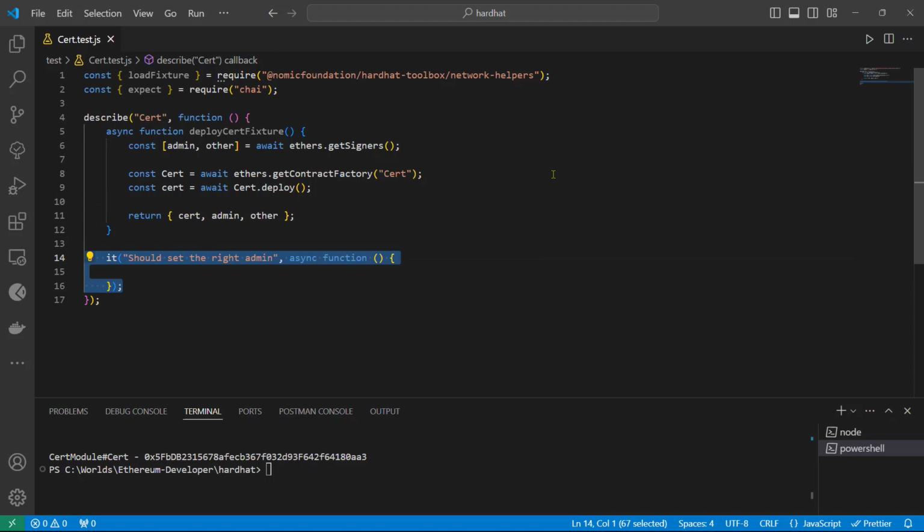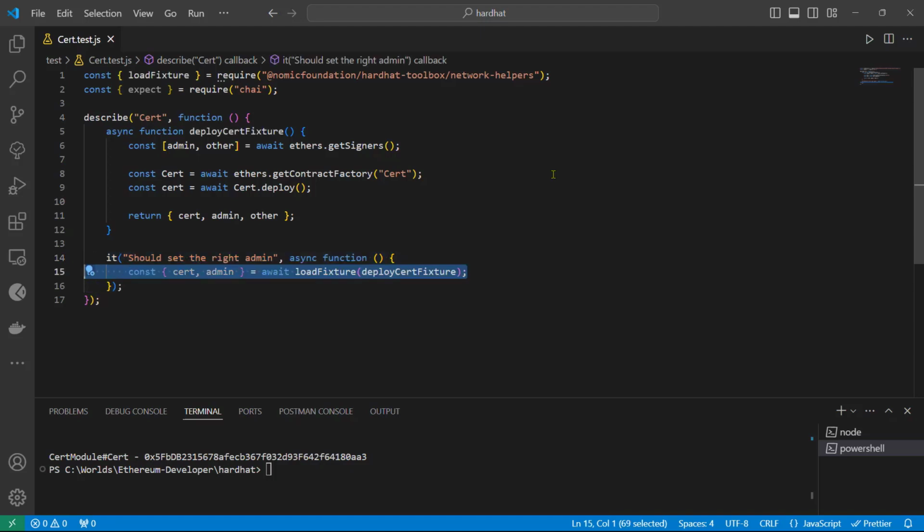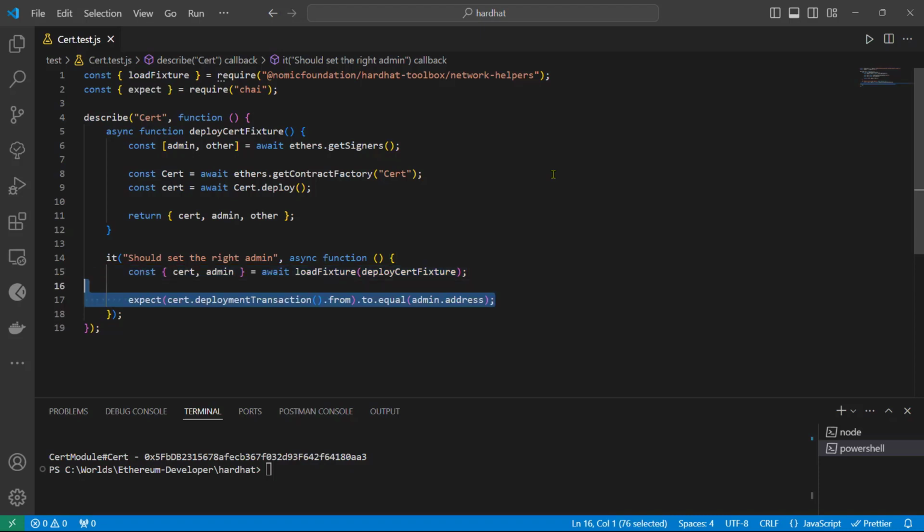The first test is to check if the contract's admin is correct. When Hardhat deploys a contract, it will use the first address unless specified otherwise. Here, we will check if the deployer and the first address are the same. First, get the contract instance and first account from the fixture function. Then use expect, which compares two values. We'll check if the deployer and the first address are the same.